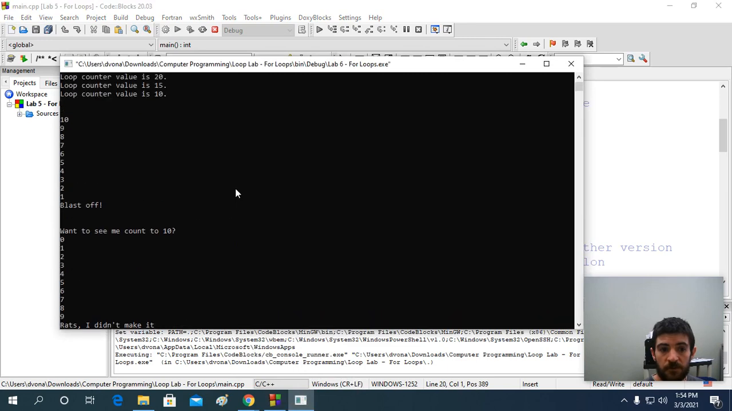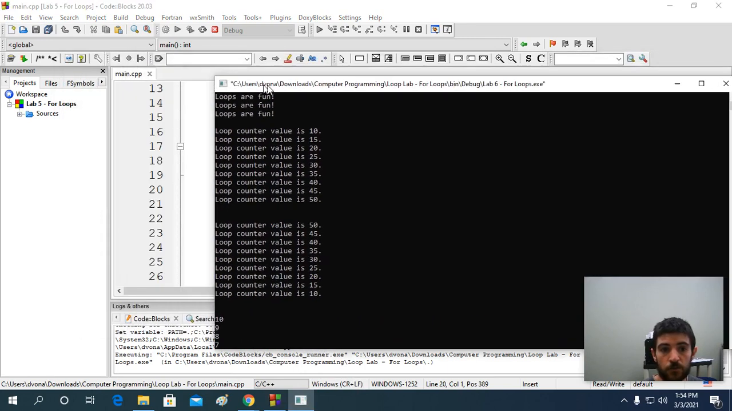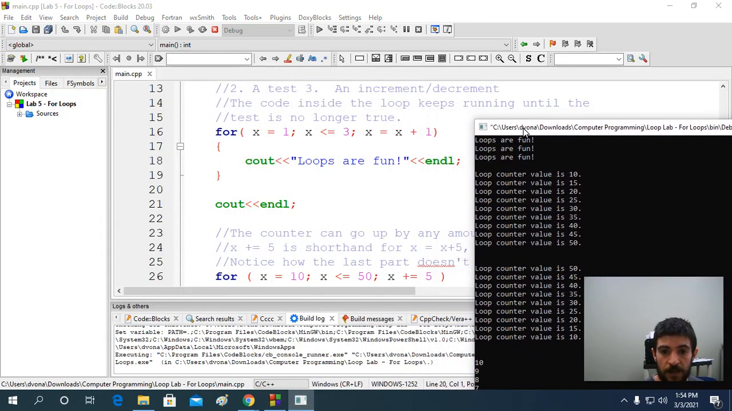So that's why when we ran the output here, you saw loops are fun get printed out 3 times. All right, X was 1, which made this true, so we printed it out. X then went to 2. This is still true, so we printed it out. X then went to 3. This was still true, so we printed it out. Last but not least, X went up to 4. This part was no longer true, so the loop ended, and we skipped down to this line right here.